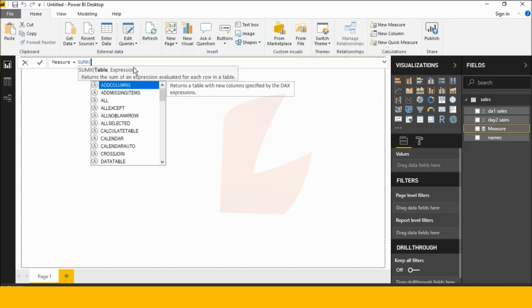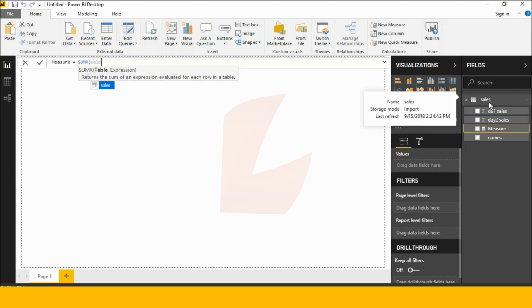Next table name. See, this table Sales is a table name. So next I'm entering the table name. Next the expression returns the sum of an expression evaluated for each row in a table. So now Sales, next I can add the Day 1 Sales column.